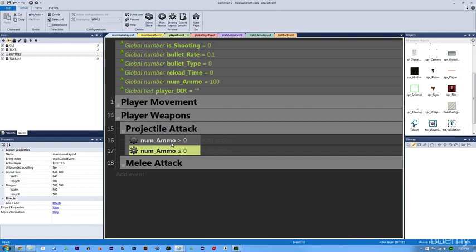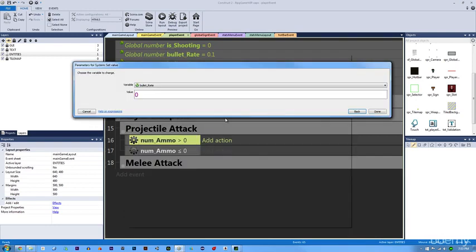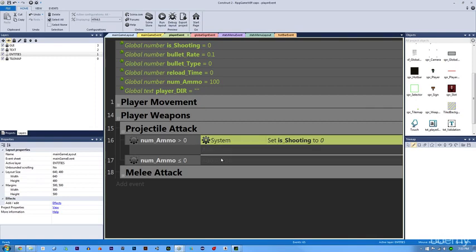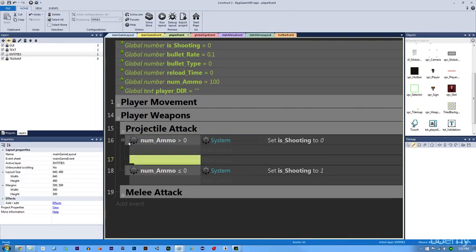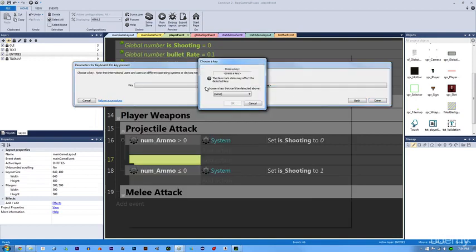Okay, here's what we're going to do for the shooting. So if you've done this before, this will look familiar. If num ammo is greater than 0, then we're going to go to system, set the value of is shooting to 0, just like that. And if it's not, we're going to set it to 1. So let's just control click and set this to 1. Fairly straightforward. Now let's hit B to make a sub event for if we are shooting and if is shooting is 0. And this is going to be where we hook in our up arrow to our hotbar. So let's double click on our sub event and let's go to our keyboard and let's say on key pressed, up arrow, and hit OK.